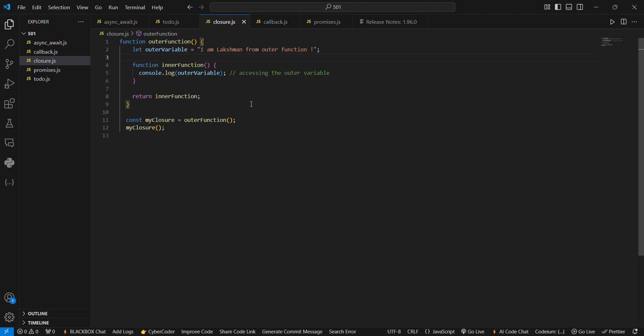The inner function retains access to the variables and arguments of the outer function. That is about the closure. The next one is the callback.